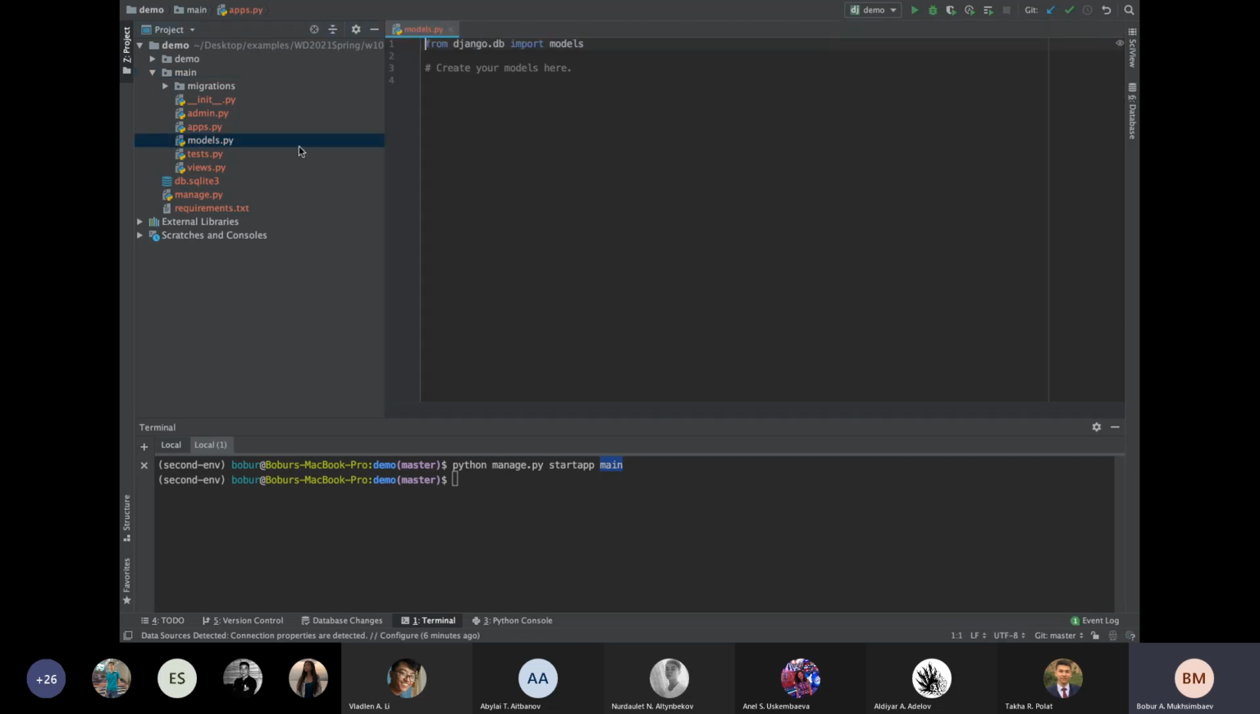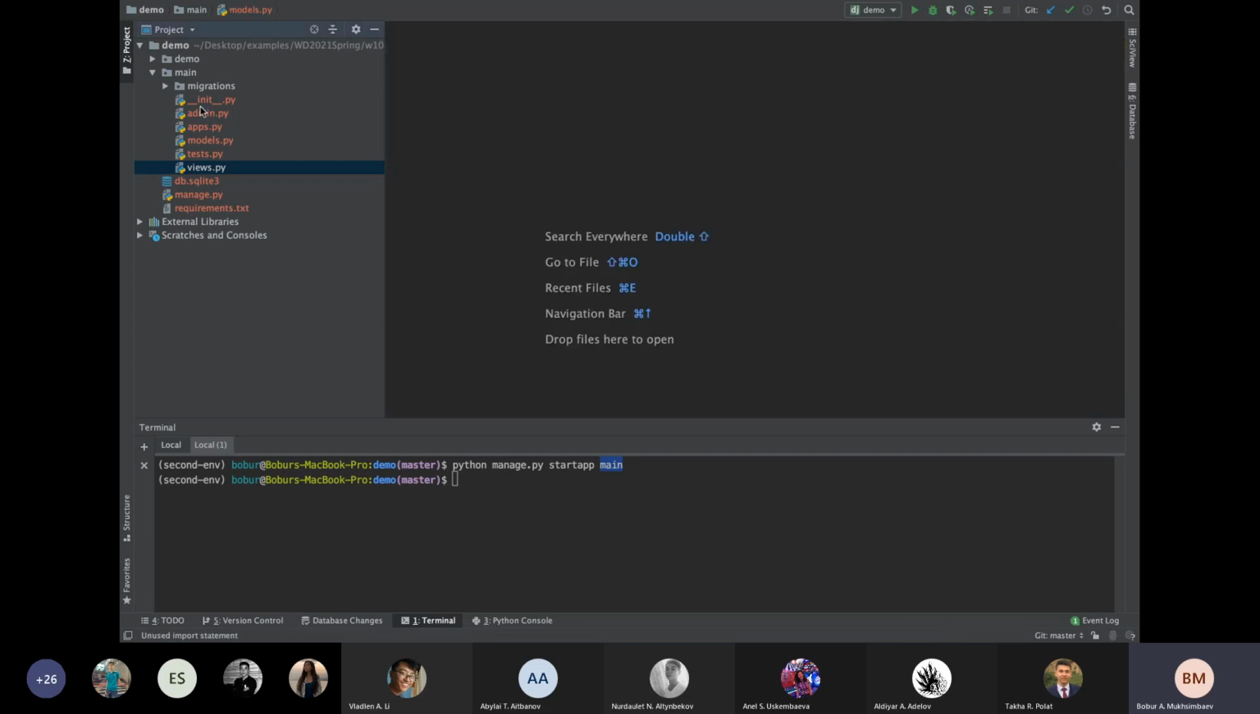And the next file is the models.py file. Models.py will hold all the classes, all the models of our application, in our case, the main application. Tests, as the name suggests, is where we write tests for testing some logic, and inside of views, we have to implement our functions to execute the needed requests. So this is just an empty application without anything.